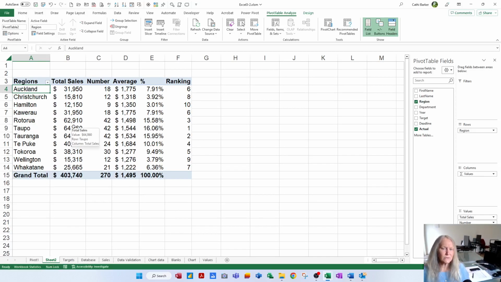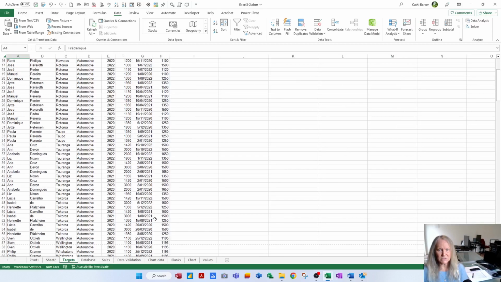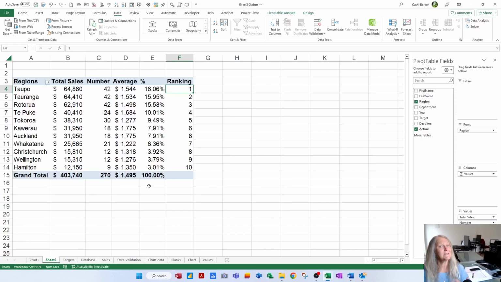So if I was to click, say, on total sales and sort that using data in the ribbon and Z to A, I can see ranking number 1 is Taupua, contributing 16.06% to the total, an average of 1544, but the number of sales is what pulled them right up to a total of 64,860 in sales. So that's another pivot table that is telling you a lot. Instead of printing out this, which doesn't tell you much at all, we create a variety of pivot tables that's summarizing what's going on. And I'm going to name this sheet 2 pivot 2.